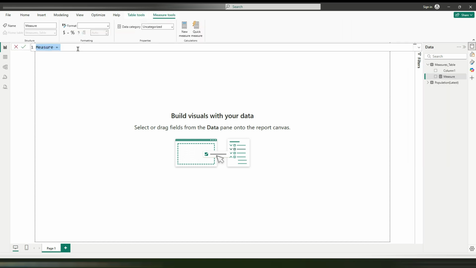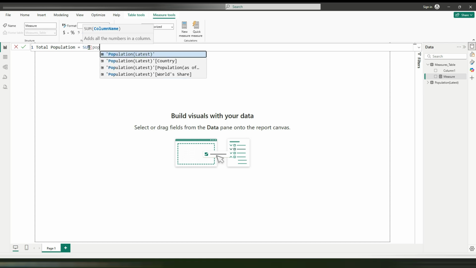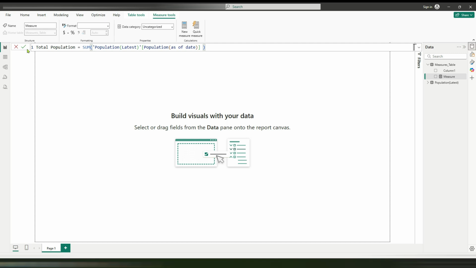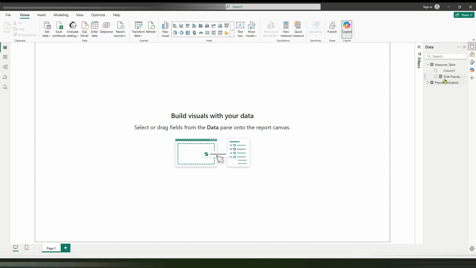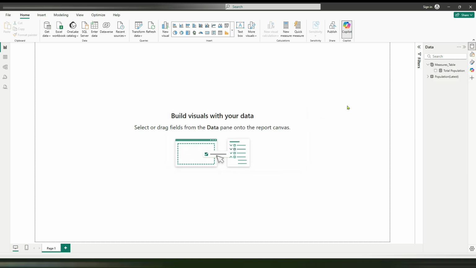So the first step is we create a measure, and we name it total population. Total population is equal to, we have three columns, remember, so we can use SUM, and we have the population column, so SUM, and use that column population as of date, and commit to it, and you can do all those formatting. We have the table, we have a measure in the table. We don't need the column in the measures table, we can remove that.